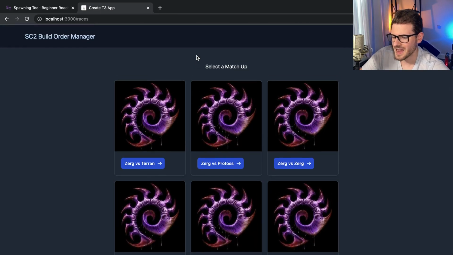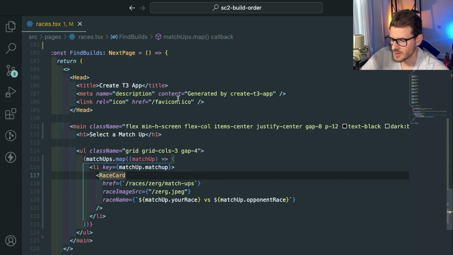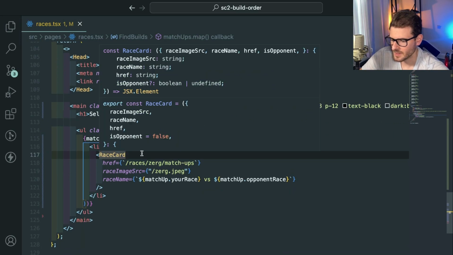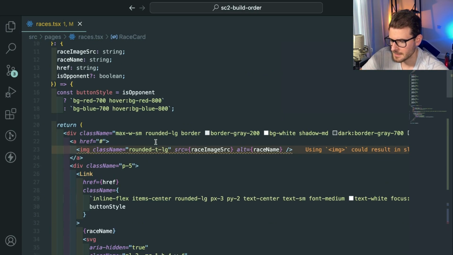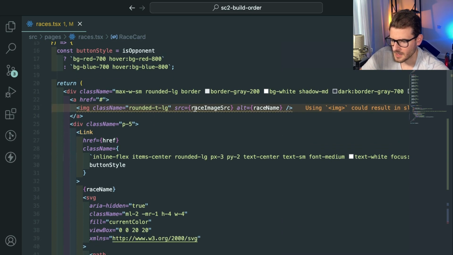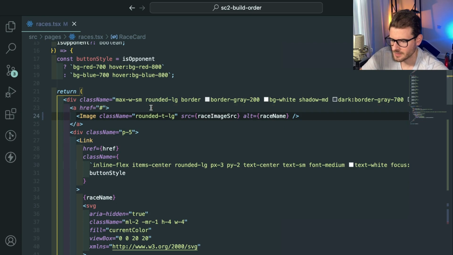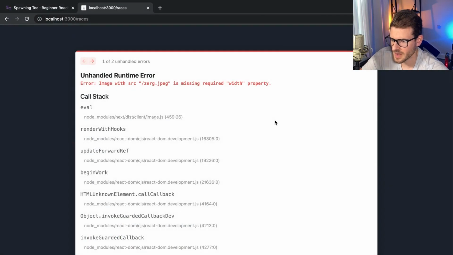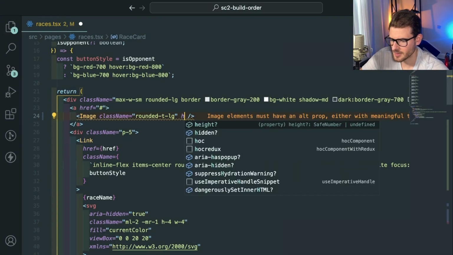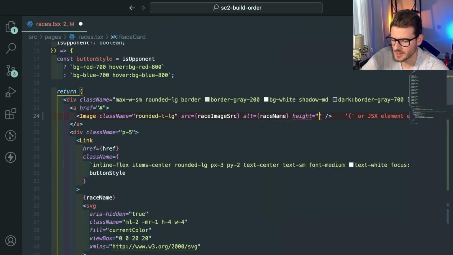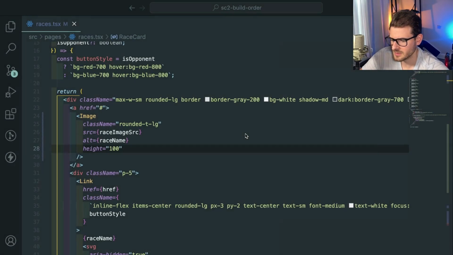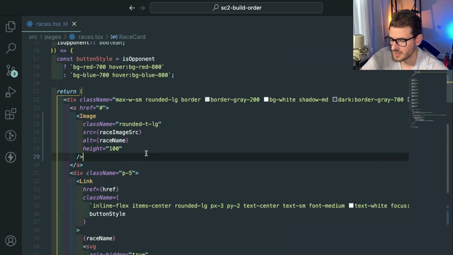They're a little high. I think I should reduce the height of these if possible. So let's go to the race card and see if we can do that. The image, let's try changing this to an actual next image and see what happens. I need to add a width or a height property on here. So I think I might give it a height of like 100. See what happens. It looks like you have to give it a width.